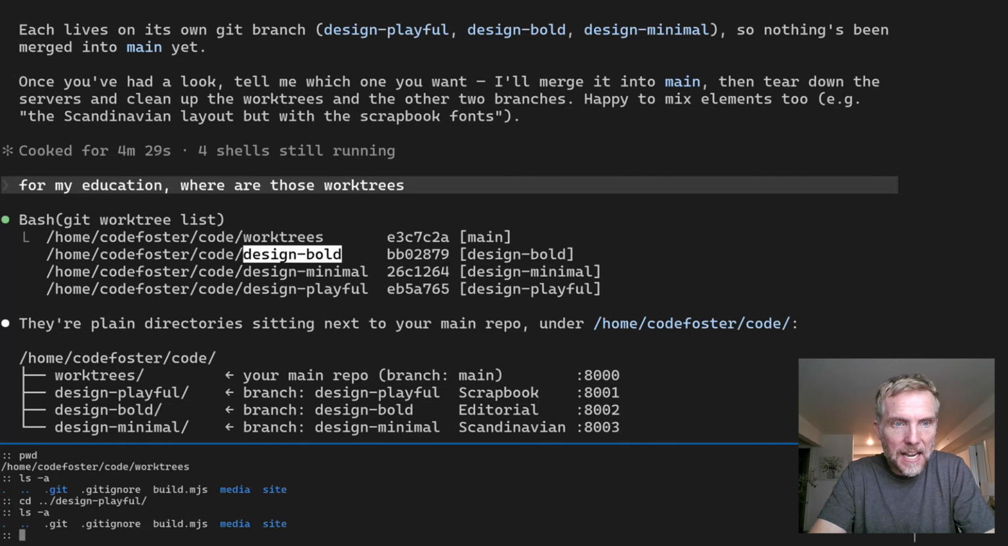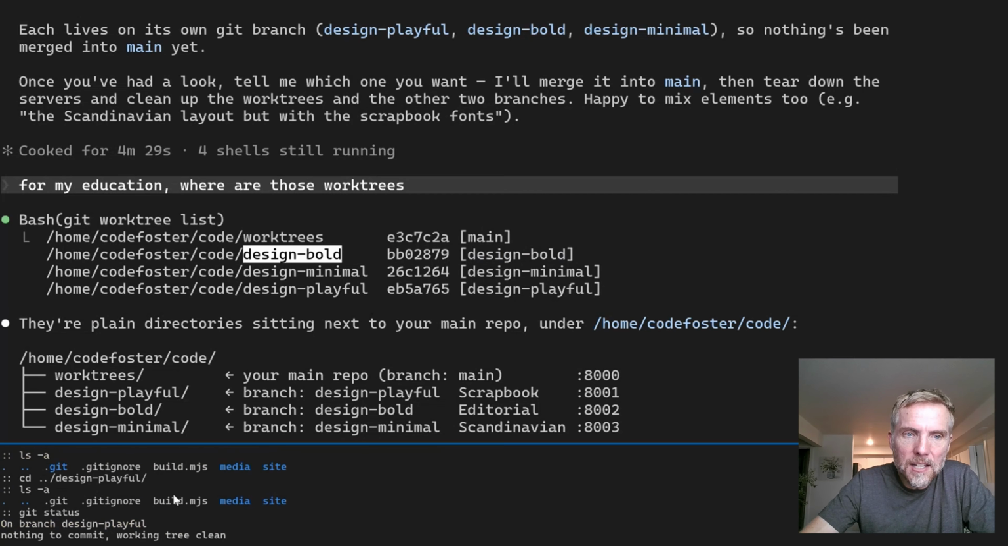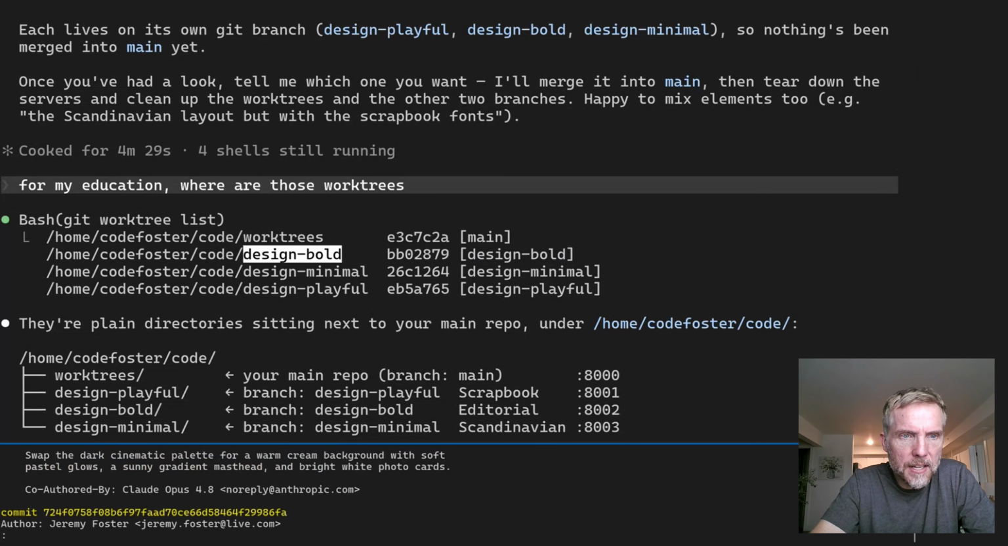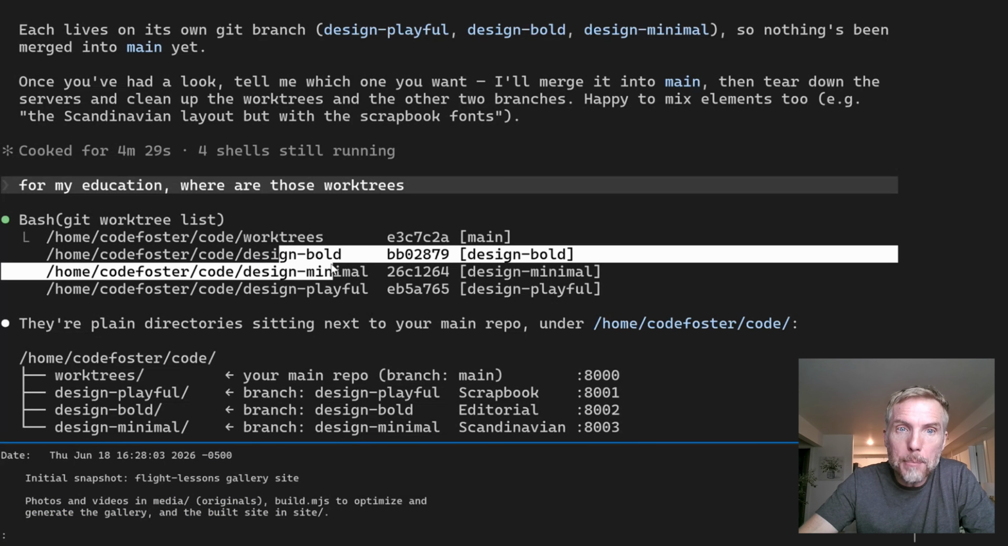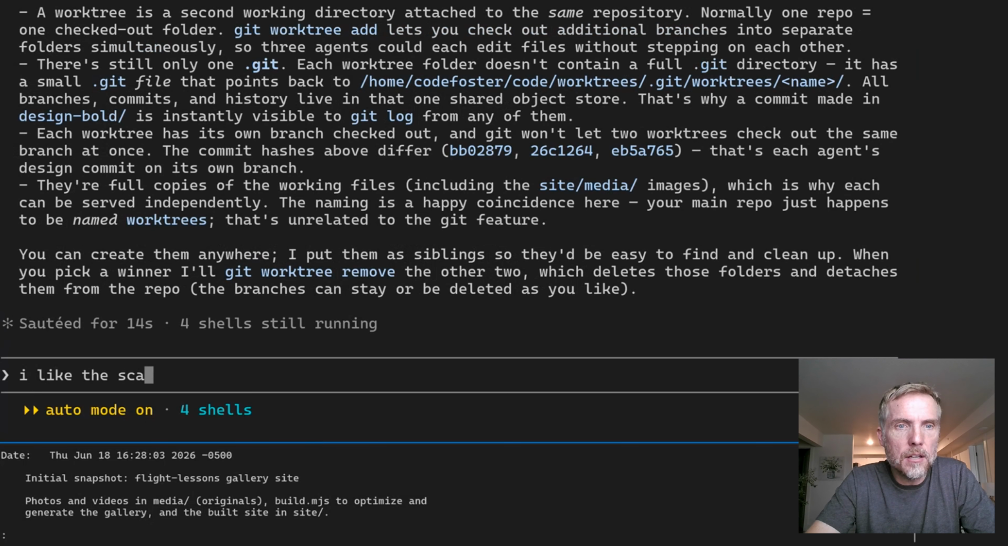And if inside of there, I'm inside of it, if I do a git status, let's do a git log, and look at it. It's got the entire history, I think. Yeah, there's the next one, and there's the first one, initial snapshot. So it has the whole history in each one of these folders. This is a copy of the repository.